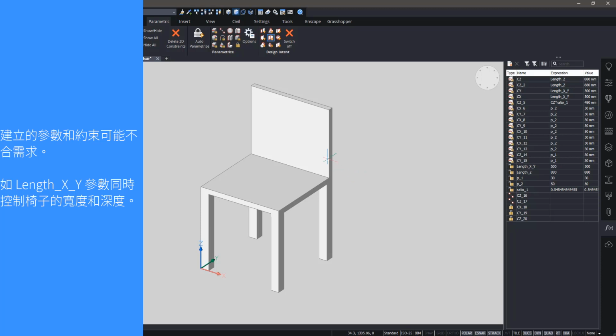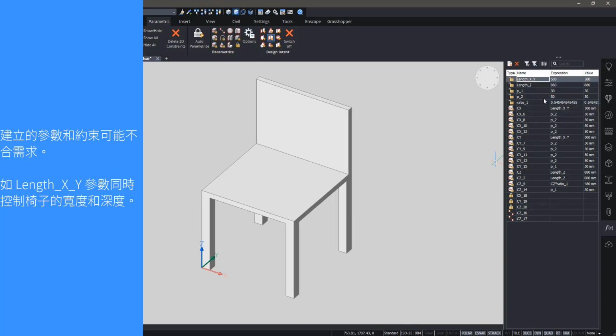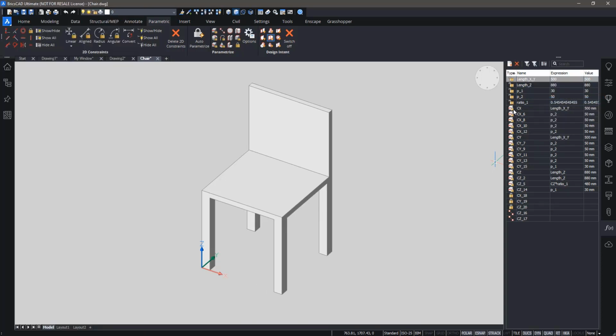For instance, I will see here that we have these parameters, length xy. If I animate it, you will see that it's the width and the depth of the chair. So these two distances are governed by the same parameter, but maybe we don't want this. Maybe we want to have a separate parameter for width and a separate one for depth.